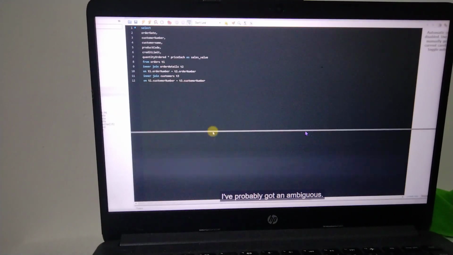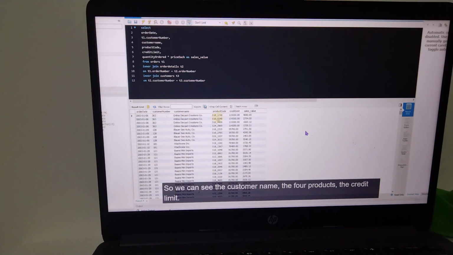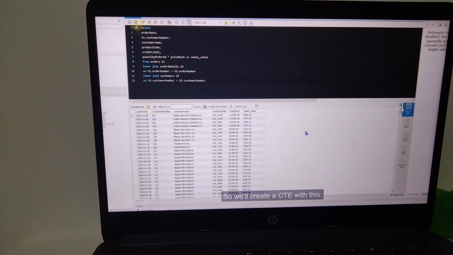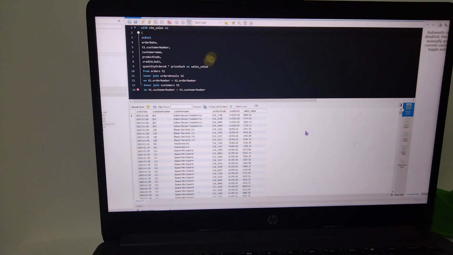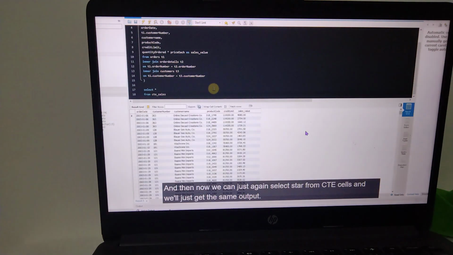Okay, I'll have an ambiguous column. So, customer number, just bring it from T1. Okay, and now it's just much easier to see. So we'll see the customer name, product, credit limit. So now we can sum the sales value. But we can't do it until after we create it. So we'll create a CTE with this. We'll name it CTE sales as. And then now we can just, again, select star from CTE sales. And we'll just get the same output.